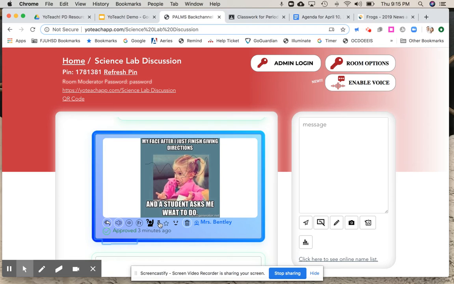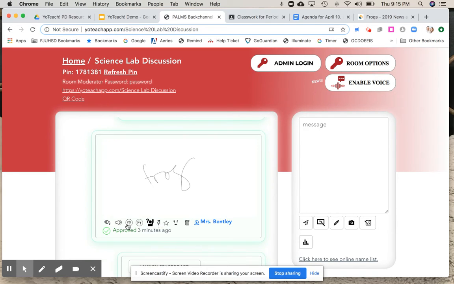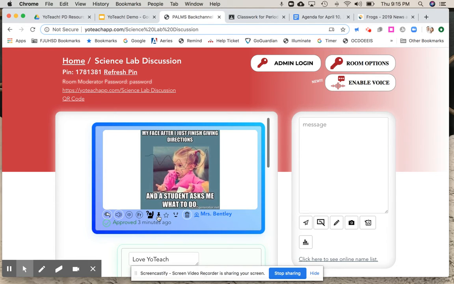You as a teacher, as a moderator, or with admin login, you can pin something to the top with the little push pin icon. And so whatever you pin will stay at the very top.